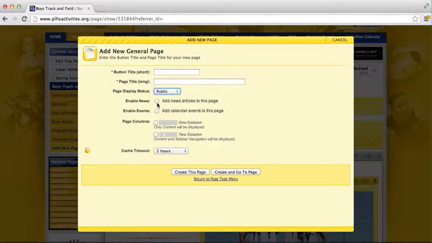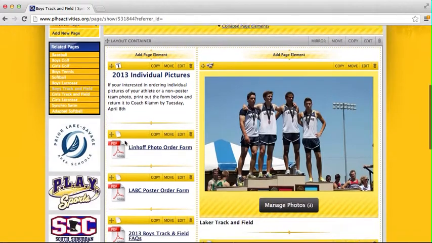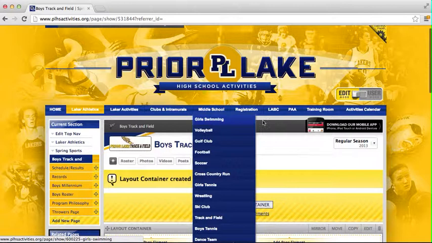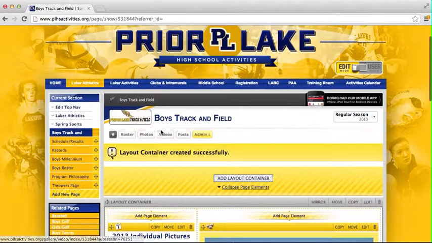So change that to public, and definitely enable news and calendar events to that page. Title it, click create new page, and you'll have access to edit that page just like you would edit your main page. These three are uneditable. They'll be on every page, so you can't change those. Your headings across the top will be on every page. You can't change those. You do have some tabs here that you can change, and I'll be doing a couple more videos showing you exactly how to do that, how to add game schedules and rosters and things like that using these tabs.